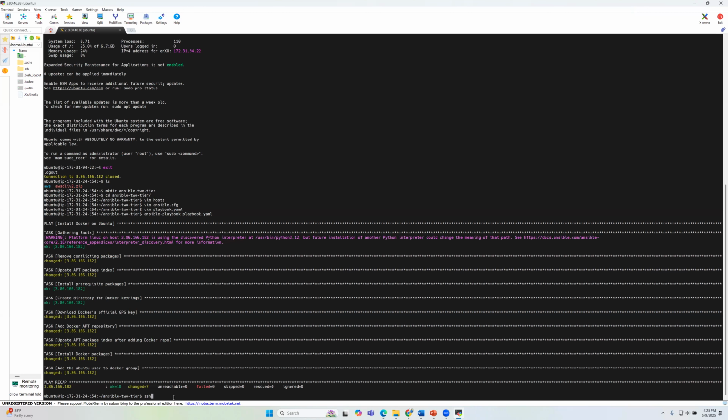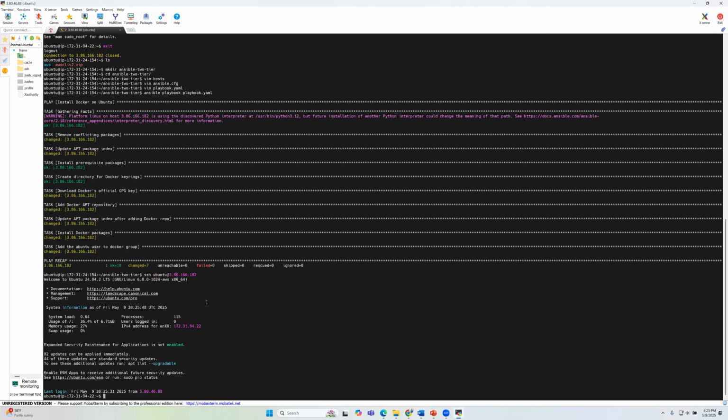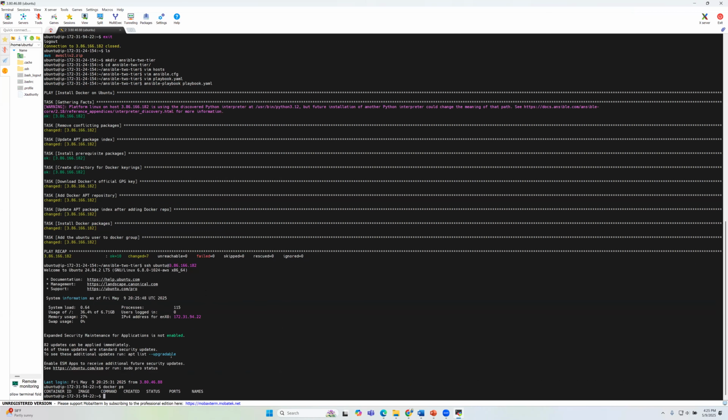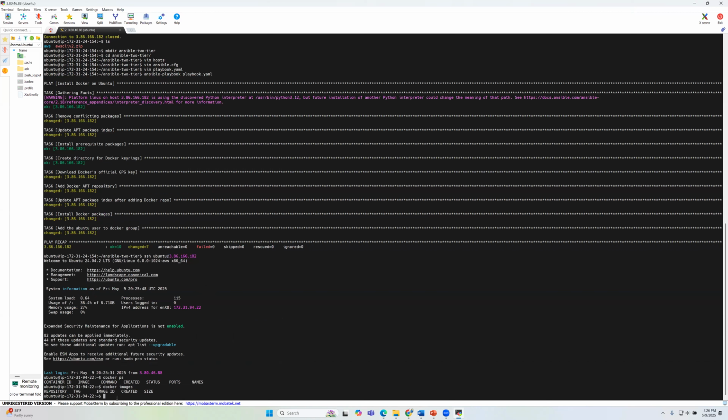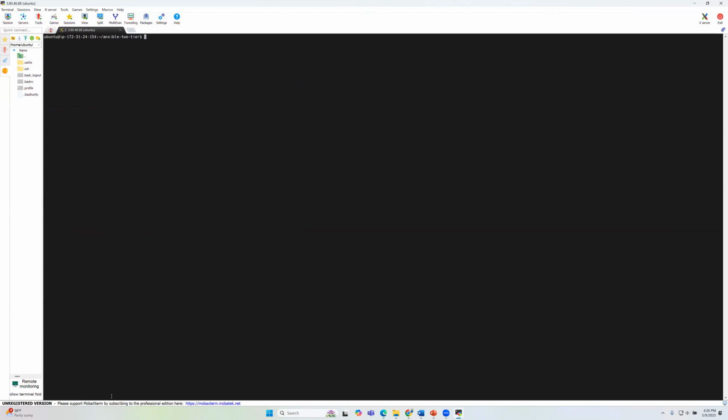Now I SSH into the two-tier Docker IP address. So let me do ssh ubuntu, enter. So now if I do docker ps and docker images, you can see everything's showing here. So now let me exit. Now I'm back to the main operation host.